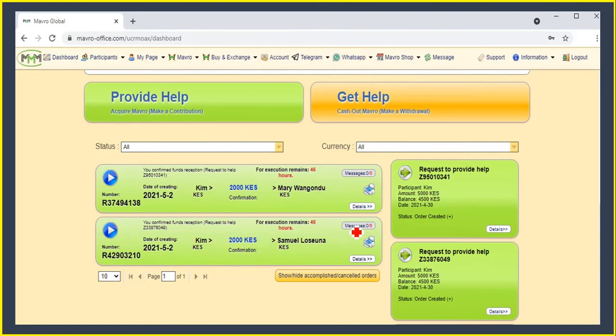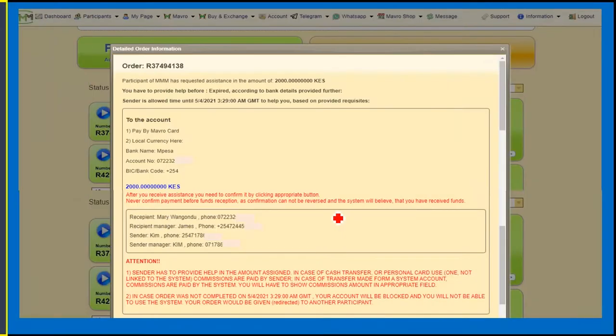Now, for you to be able to pay an order, you have to get the details of the person to whom you are paying. So how do you get the details? You need to click here, details. Once you click on it, it's going to show you the details of that person that you're supposed to pay. It's going to take us to another dialog box. As you can see, in this dialog box, it's giving us the order number. Then you are told that a participant of MMM has requested assistance in the amount of 2,000.